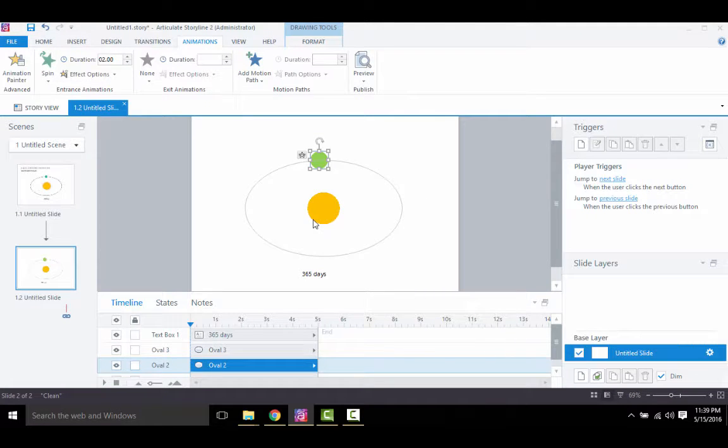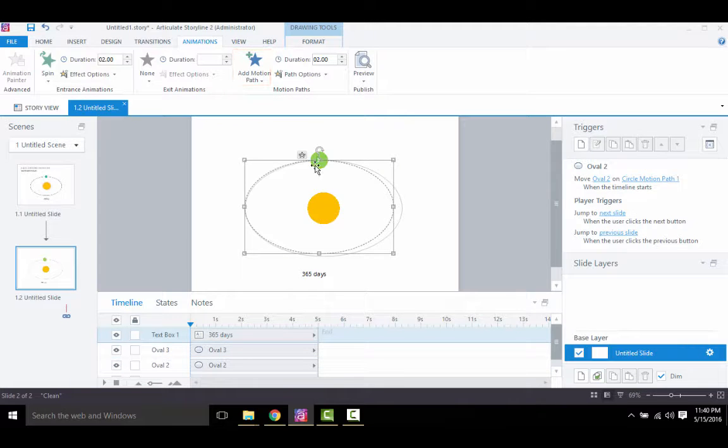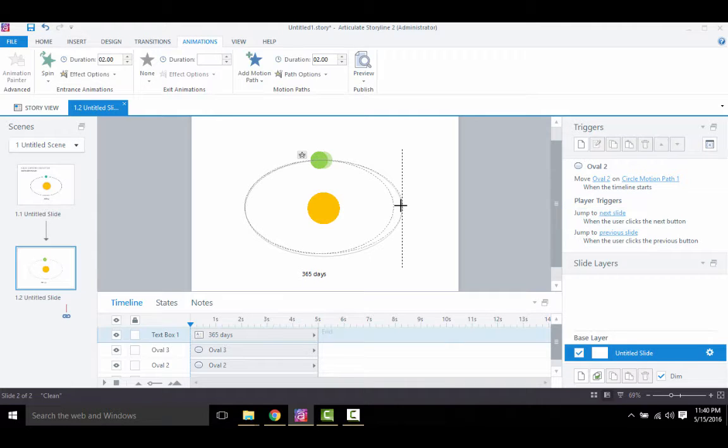Now, if you want the Earth to move on a particular path, which is the orbit, as you saw in the preview, you will have to go to Add Motion Paths and select a circle. Then just draw the circle matching the path on the stage. That's all, your Earth will revolve with these simple steps.